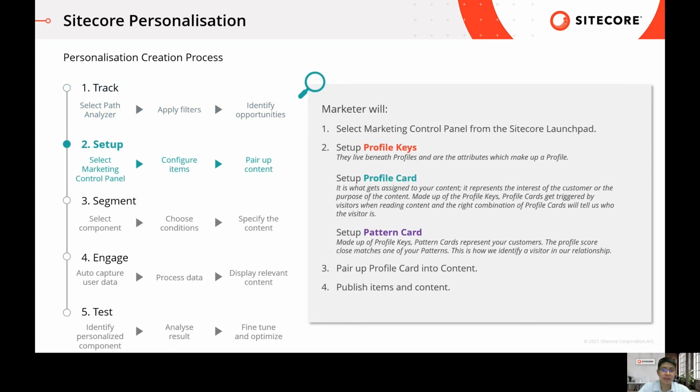The second step is setup. Setting up personalization in Sitecore is really easy and straightforward. You can complete the task with just a few steps. For contextual and external data, you can just choose the component or content that you would like to personalize. As for the implicit and explicit behavioral data, you will need to set up the profile keys, profile card, pattern card, and pair with various web pages. And it can be done in the marketing control panel.